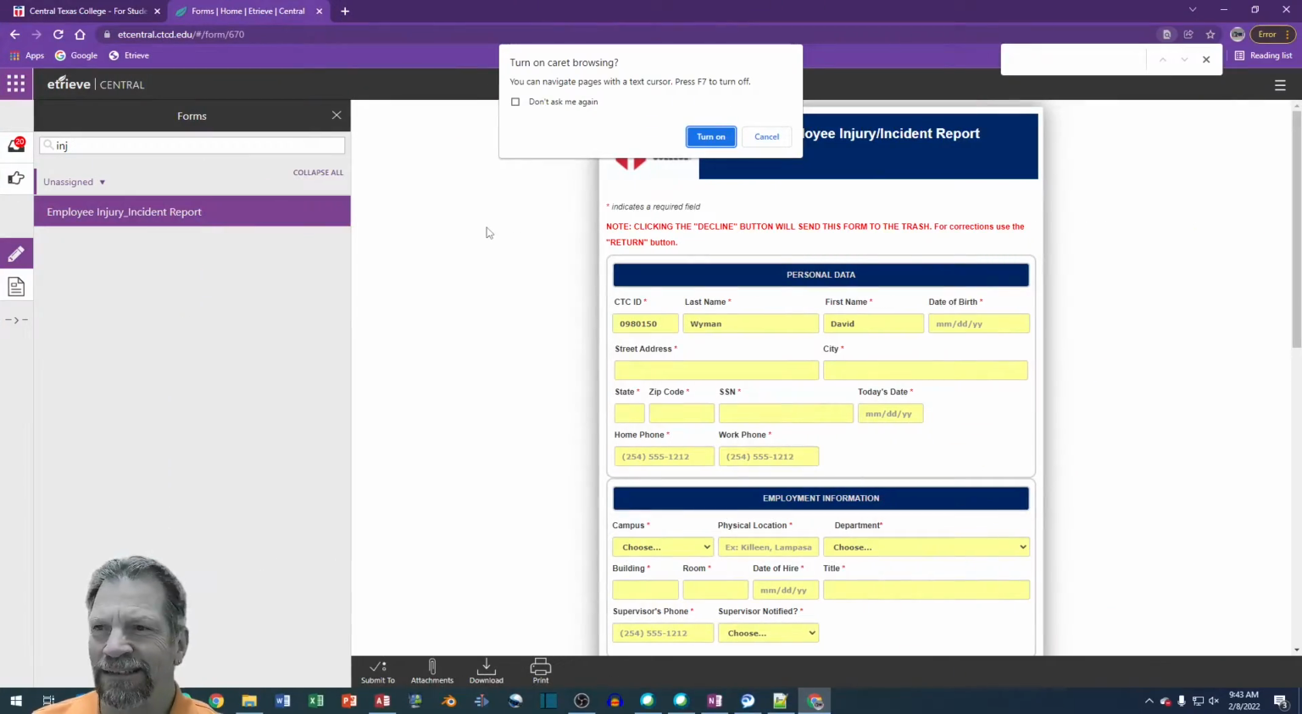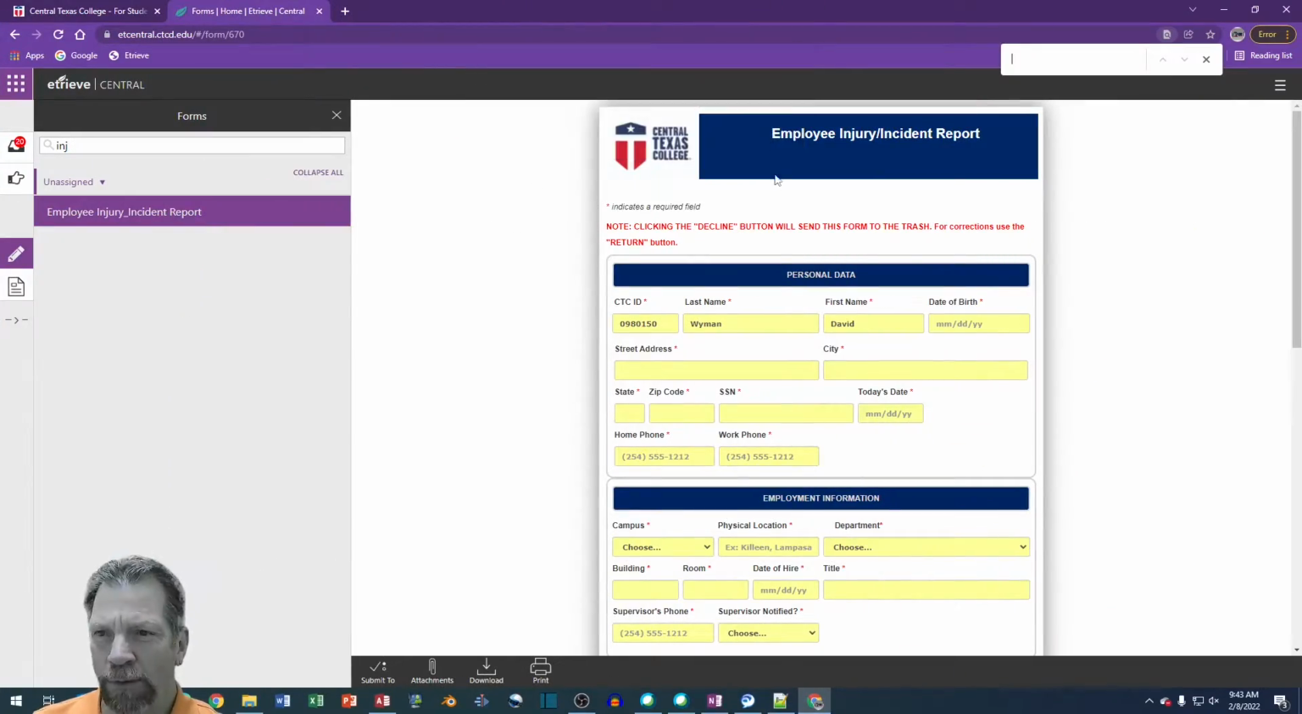And this is our new form. This is the employee injury or incident report form for risk management. And I added that note that I just mentioned. Clicking the decline button will send this form to the trash. Use the return button for corrections. So this form is pretty simple. I'll go ahead and fill it in. This is just a test form, so I'm not going to put anything pertinent in here.